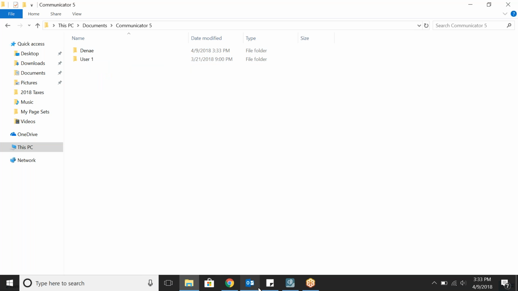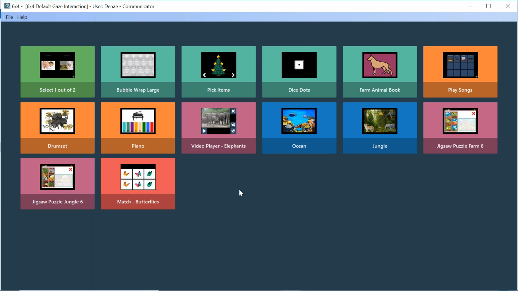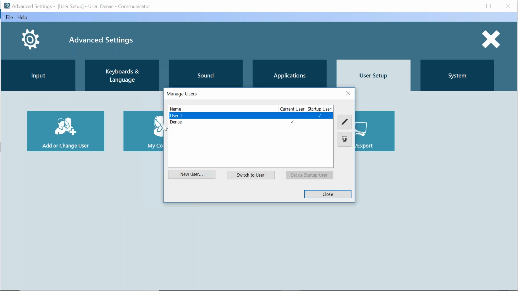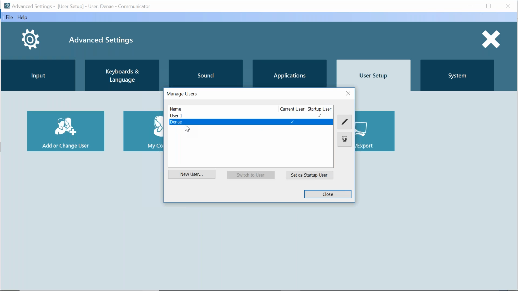So now I can switch back and forth between two users within Communicator with Advanced Settings, User Setup, Add User. Now I can toggle between the two. You can also change which one is a startup user, meaning when you start up Communicator, which one's going to be pulled up, and then which one is currently being used. You can just change that here as set as startup user. So that is how you can add new users, add page sets, and where you should be saving those page sets. You can also delete users or edit users in here as well. So that is how you do it.